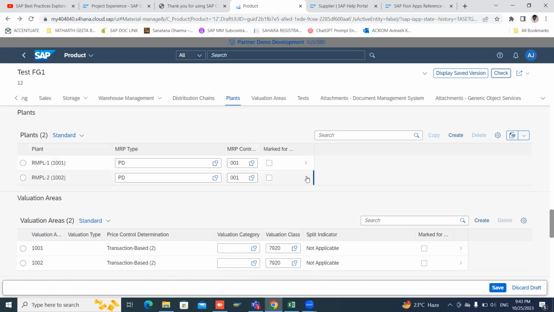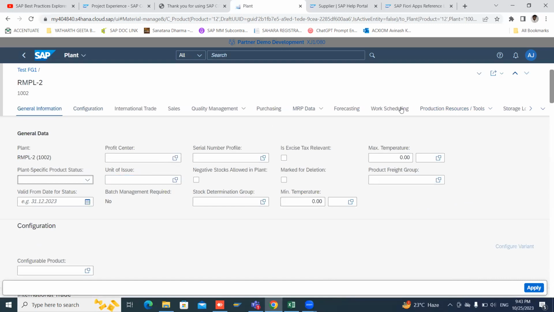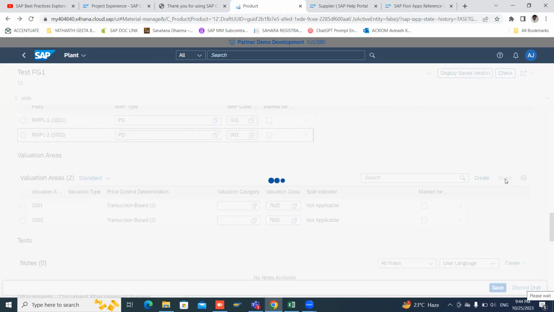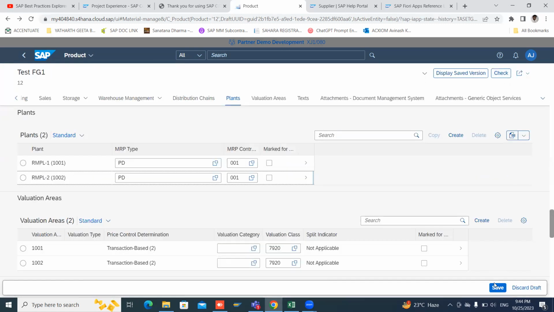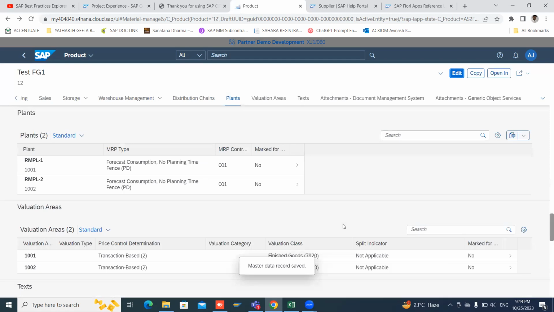If we go inside this plant, and go to storage location, as you can see, this material is extended to two storage locations. Just click on apply and save. So this is a very easy way. In Fiori, you can very easily extend the material to multiple storage locations without using any other screen. In the same screen only, you can extend it.